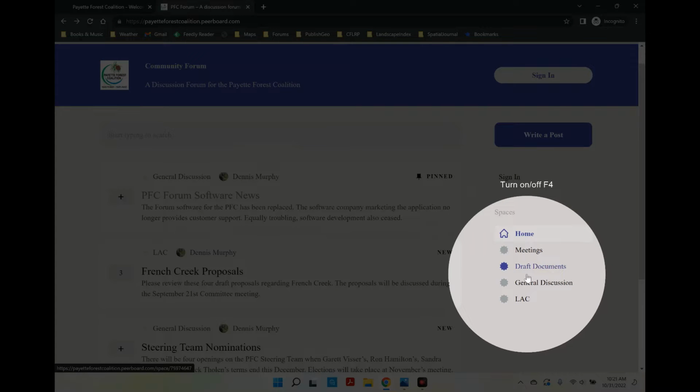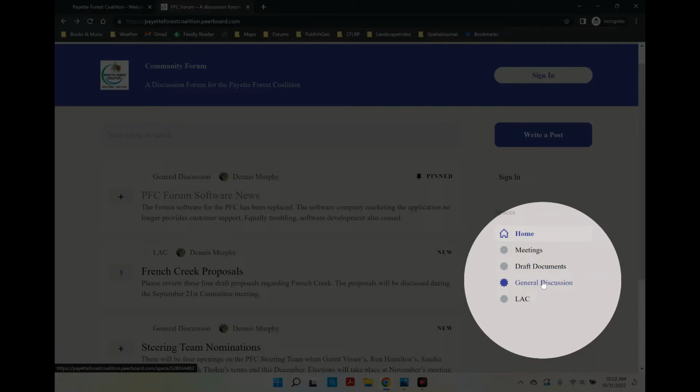Over here on the right is an area called Spaces. Spaces are essentially file folders, a way of organizing the discussion topics into categories. Currently, there are 4. Meetings will contain any agendas or draft meeting notes. Draft documents is intended for any recommendations document that is under review, recommendations from the coalition to the Forest Service. General discussion is a kind of catch-all category, and then Land Allocation Committee is the 4th category.